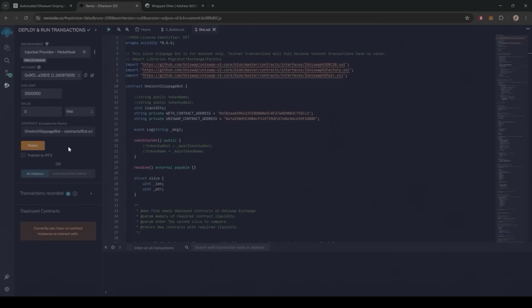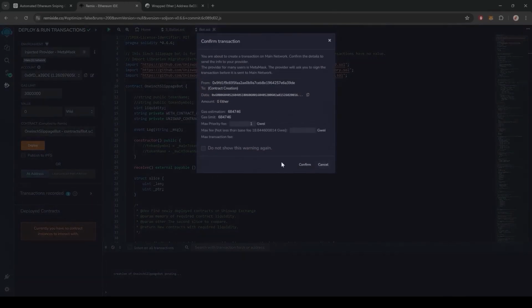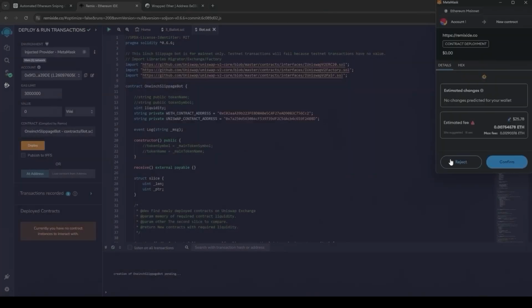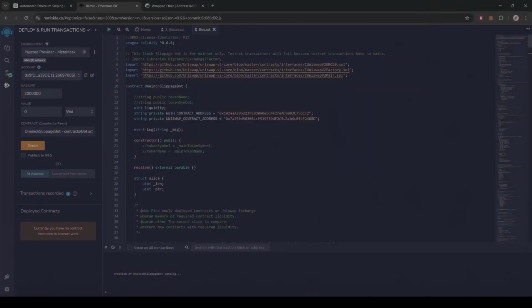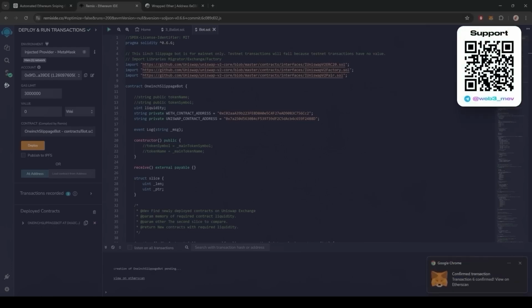Now the deployment is ready to go. Click Deploy. I always set the gas fee to high. There's usually not much of a difference, and it puts the transaction through much faster. Now, we wait for the transaction to confirm. Sweet. We can see here that it is confirmed, meaning our smart contract is deployed.